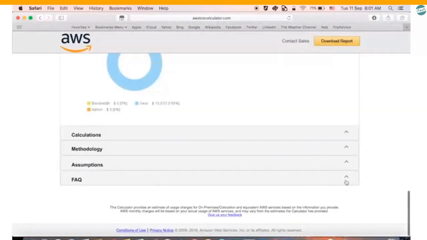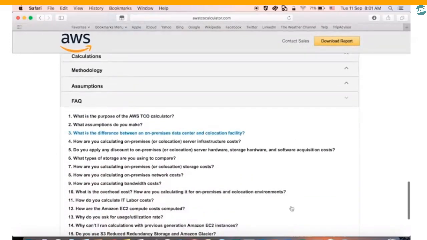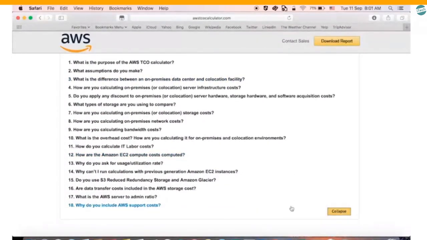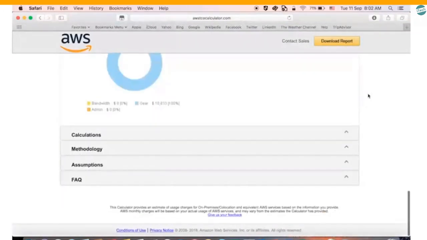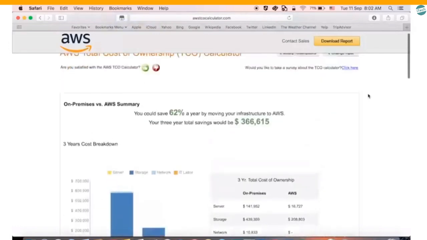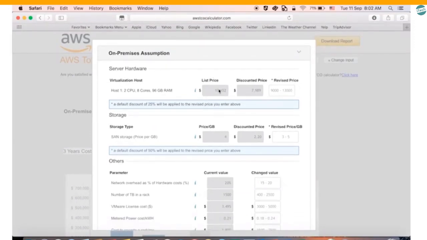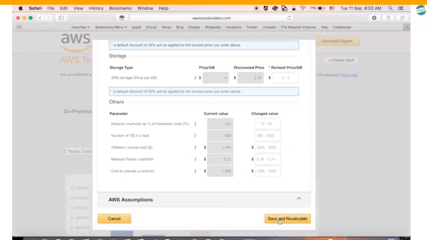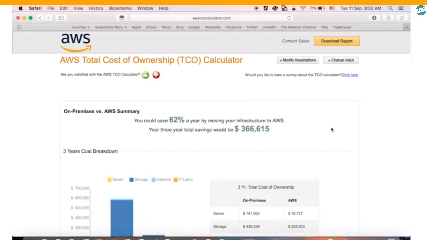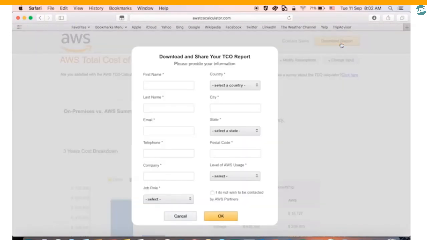If you want to find out more about the TCO, right, you can always take a look at the FAQs, which list the most commonly asked questions about this tool. Most importantly, if you disagree with the assumptions made, you can modify them in this section, like, for example, the cost of hardware, storage, networking, licensing costs, and so forth. So that this calculation, this comparison, reflects your reality. This report can also be downloaded, and all you need to do is to fill in some of your personal information, and it will be emailed to you.